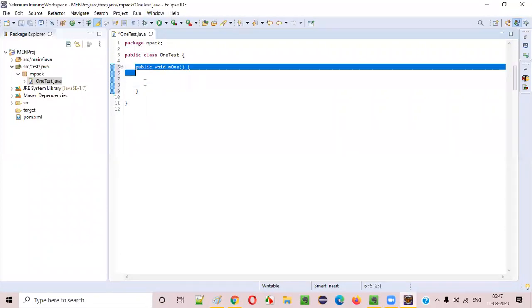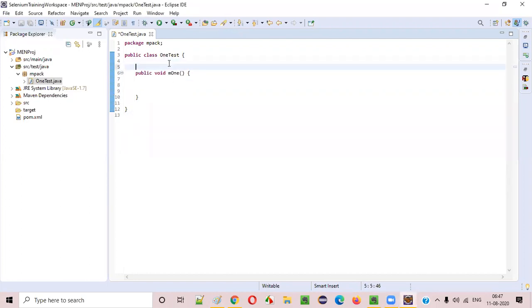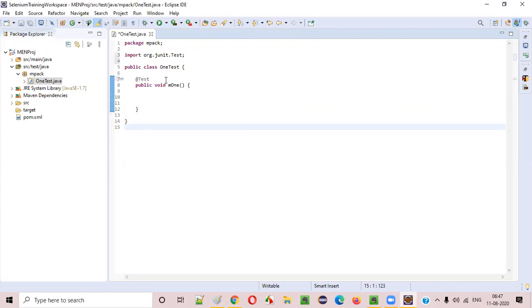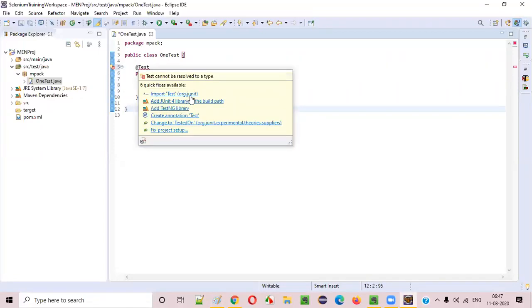How to make this normal method a test method, guys? Yes, Karan, you are right. We have to provide the @Test annotation. Hover the mouse on @Test, select import test. Sorry, I made a mistake. What is the mistake, guys? I will say Control Z. You see, hover the mouse. I should not import this Test from JUnit. I imported Test from JUnit, which is wrong.